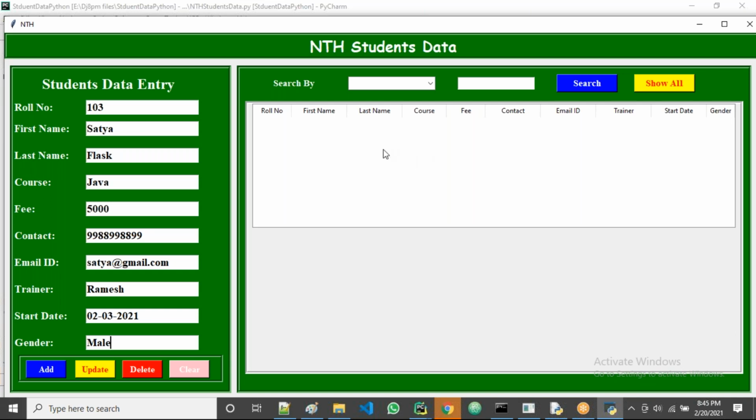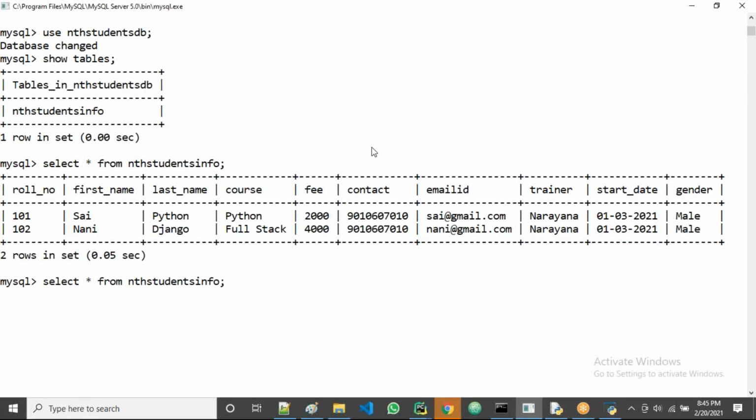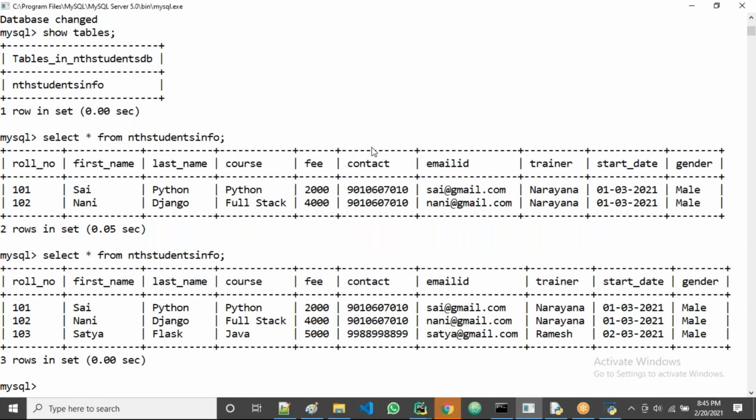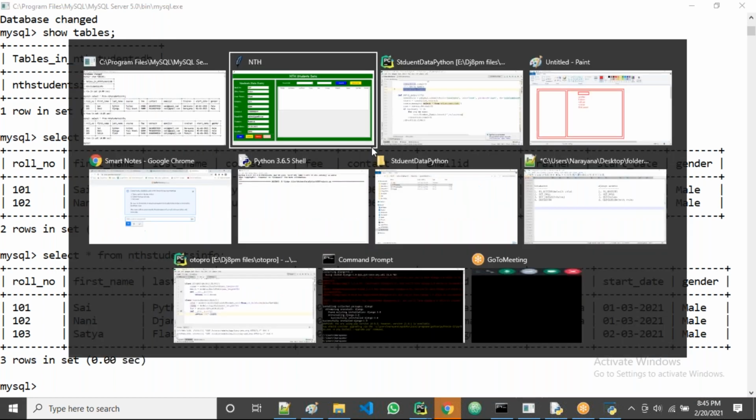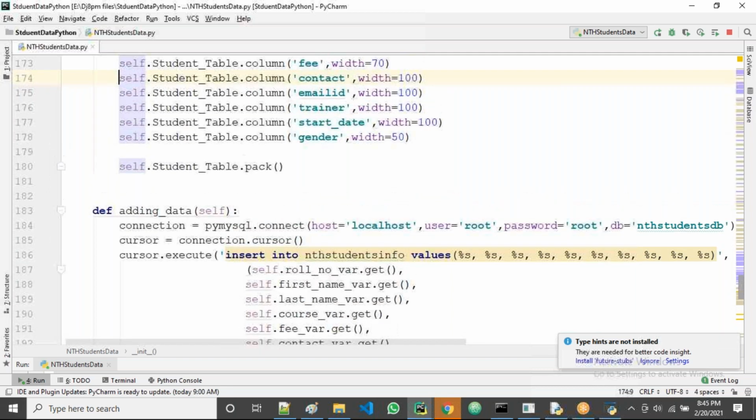So it did not come, right? Look in the database. Yes, in the database it is added, but it did not display, right? Display, guys. Let us see now.